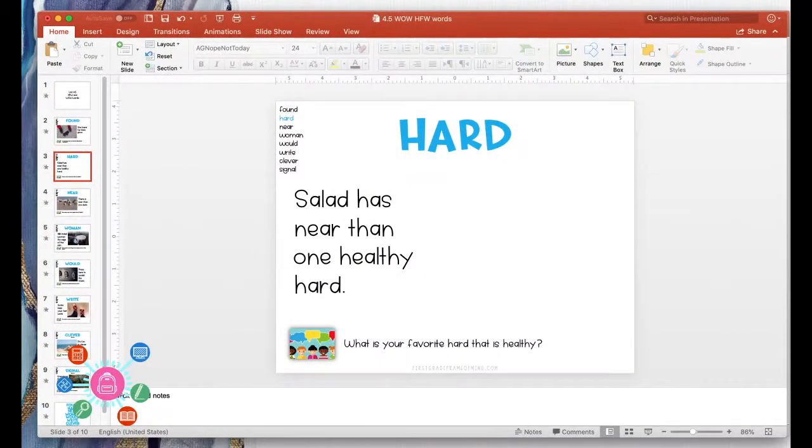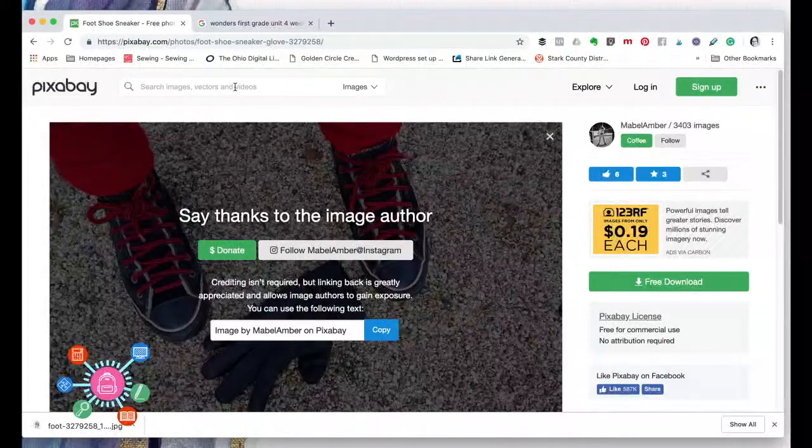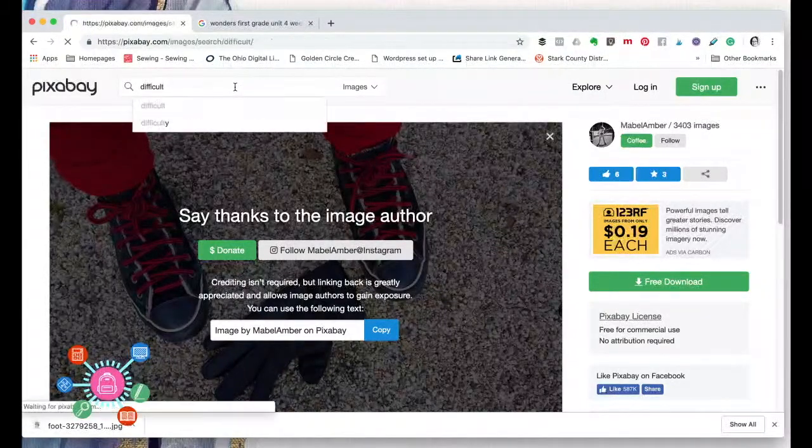Let's go find a... now, you want to make sure that you're using the correct definition of hard. So I'm going to take a moment. I'm going to go away and come right back. Because hard is a multiple meaning word, I want to make sure that I'm using the correct meaning. So I'll be right back. Okay, so I think it is hard as in difficult. So we're going to look up difficult.